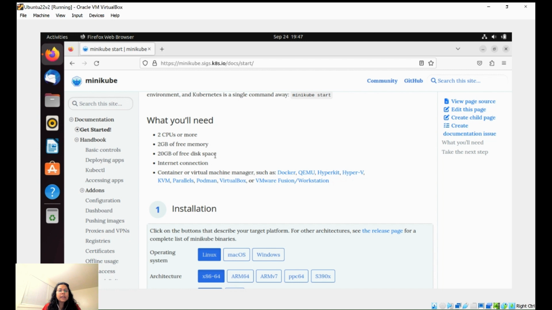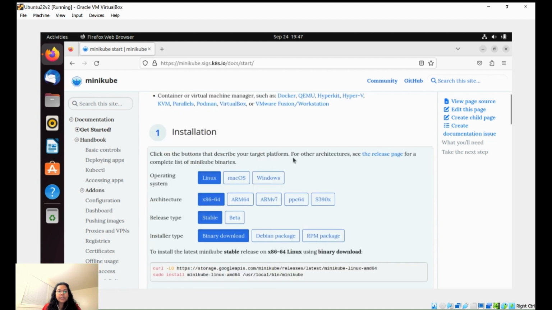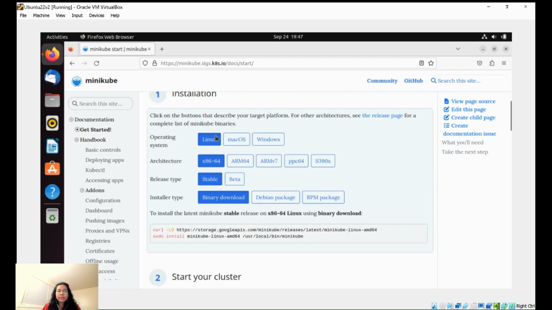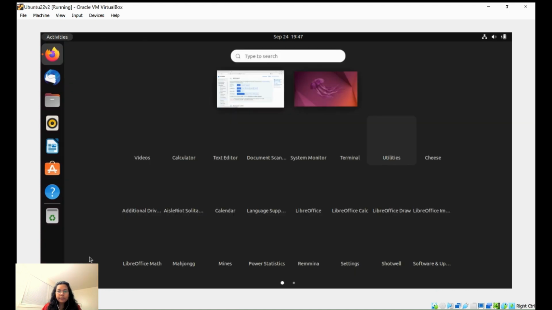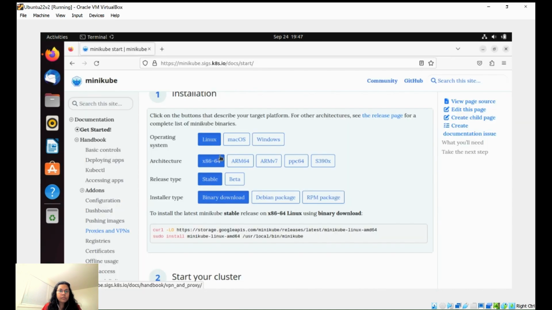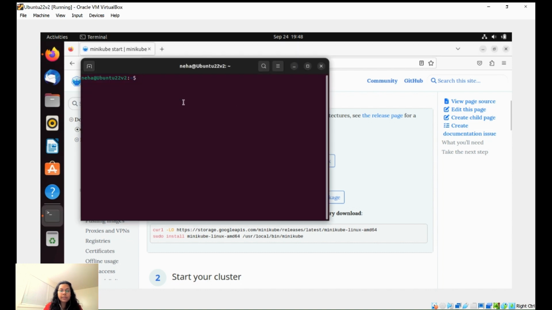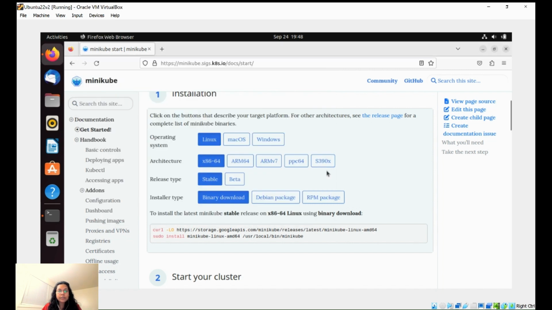So let's start. For installation, you can select Linux as the operating system, and you can find out which architecture you're using. Let's open the terminal. You can use the command uname --all. This command will show you the architecture that you're using. So x86-64, that is the architecture selected over here.